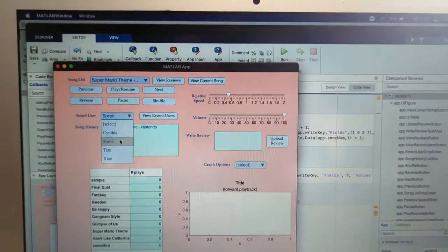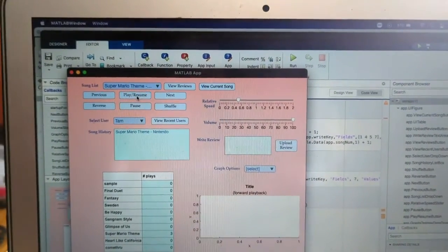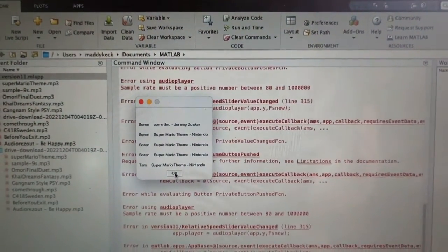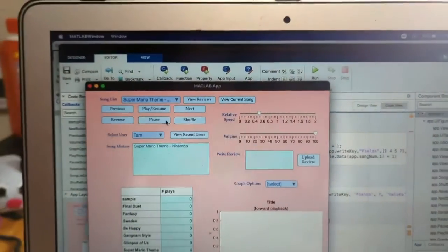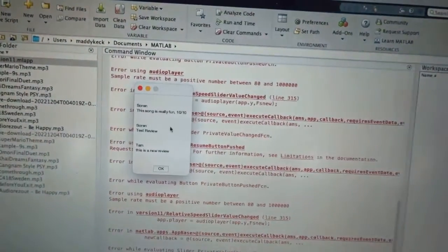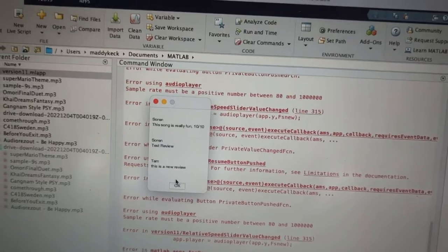And it also works if somebody else were to play a song. See, Tam played Super Mario theme. Then the review system: you can view the reviews for a song. So this is the reviews for Super Mario.